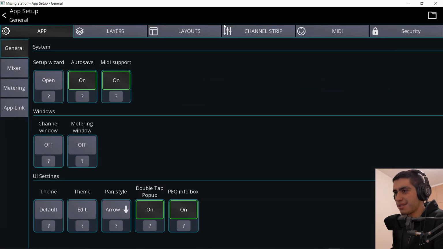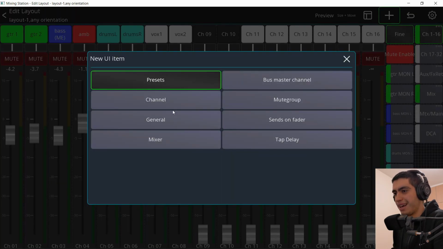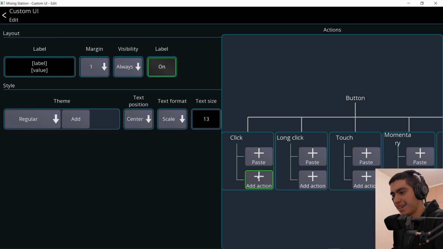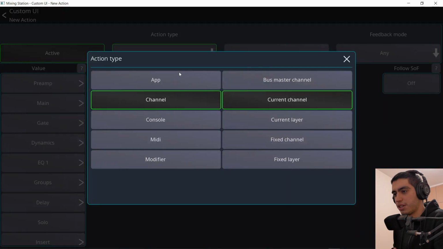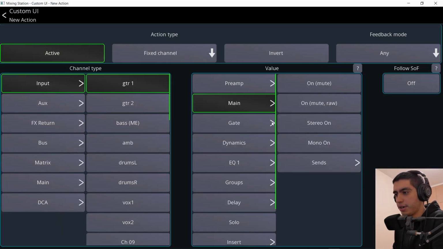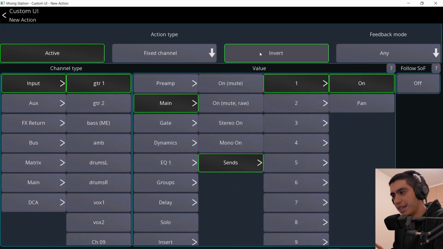I'm gonna go to the settings and layouts, click on the plus button to create a new layout. Then I'm gonna click on the plus again and go to general button and I'm gonna move it right here. Go to settings and under click, I will add action, go to action type, and select fixed channel. And let's first remove everybody from my monitor. So let's say I'm the bass player. I want to remove guitar 1. So I'm going to select it. Select main right here, then sends, then bus number 1. And on. And I will invert this button just to not cause confusion. So when I turn it on, it actually turns off the channel.